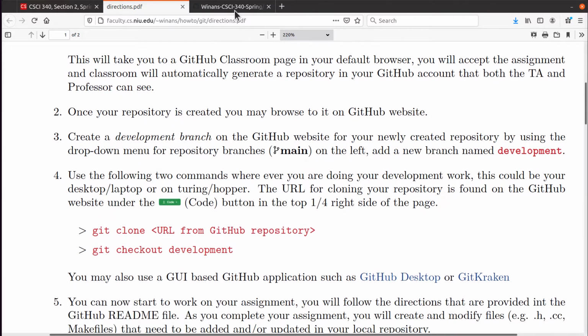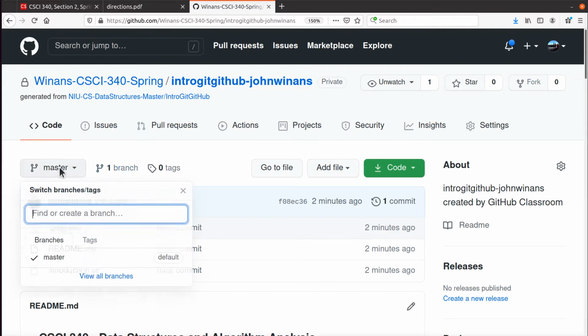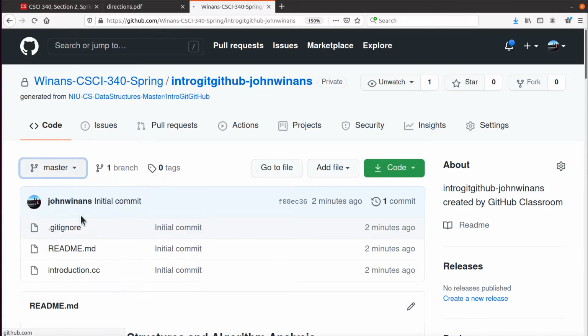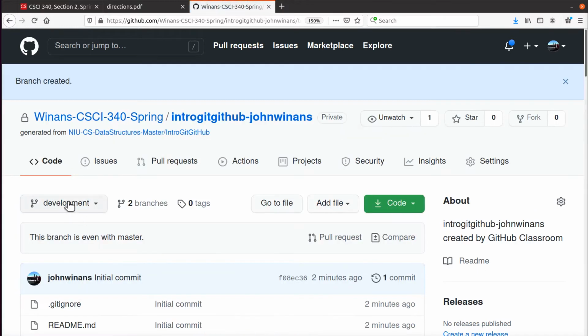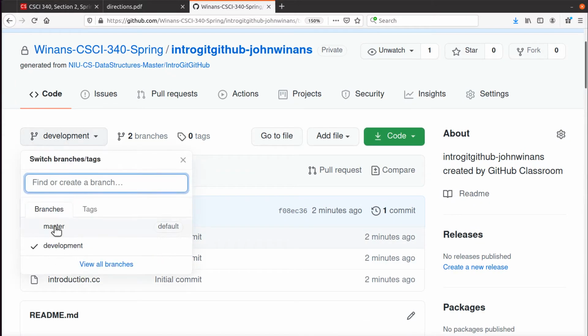Okay, so how do we do that? Well, you go over here and see where it says branch there, and it says master. We only have one right now. It's called master. If we want to create a new one, we say development, and hit enter. And it'll generate one called development. You can click this now. You can see I have two of them. It says master and development, okay?